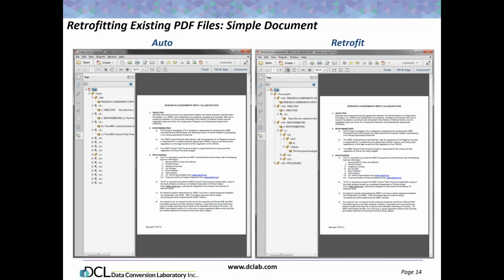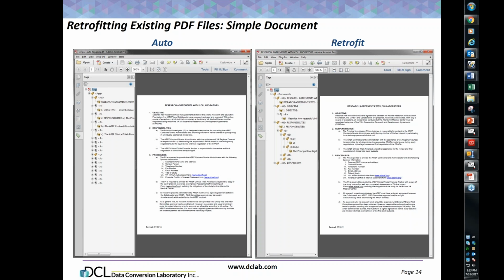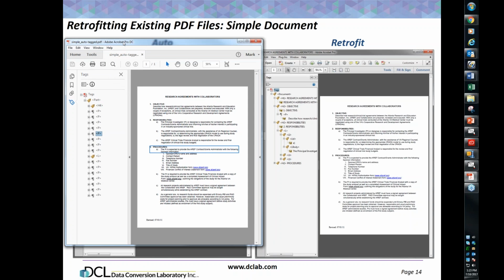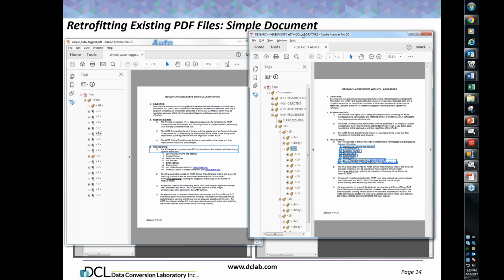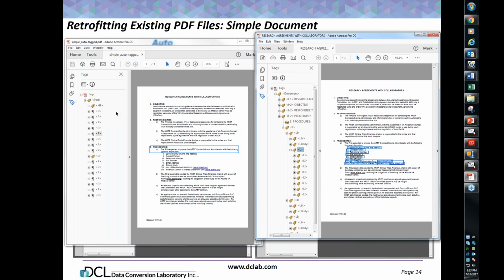If you bear with me for a minute, I'm going to move some documents over. This is a document that was auto-tagged and sitting now in Adobe Acrobat. And this is the document that was enhanced. Do you want to walk me through this?